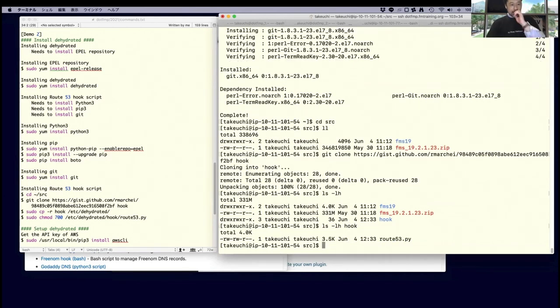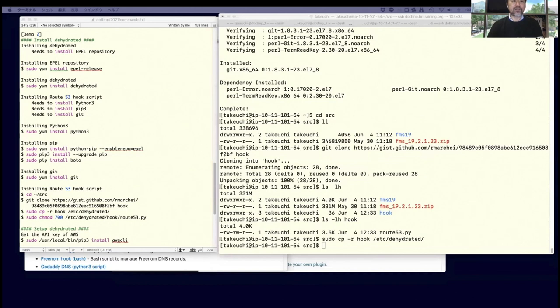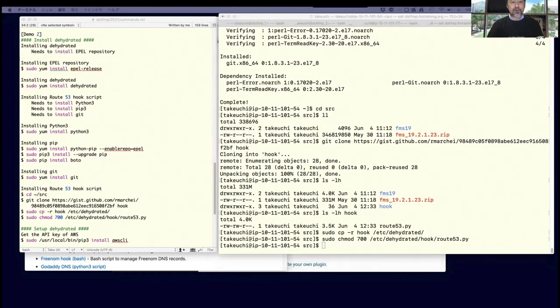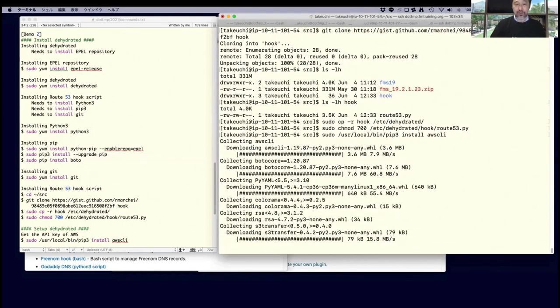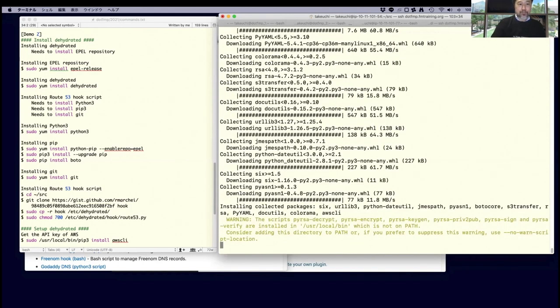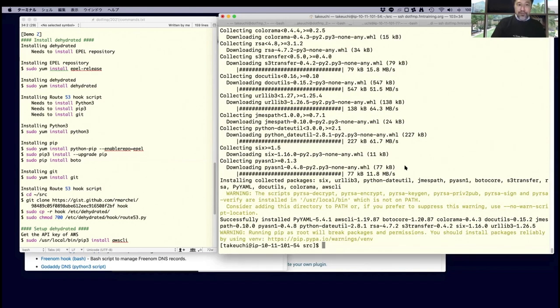Okay. This is the script. This is the hook script. And you don't have to read or edit this script. We just use it. We don't care the contents. And copy the hook folder to a dehydrated folder. And then prepare the privileges. Then we need to install AWS command line tool to control Route 53.